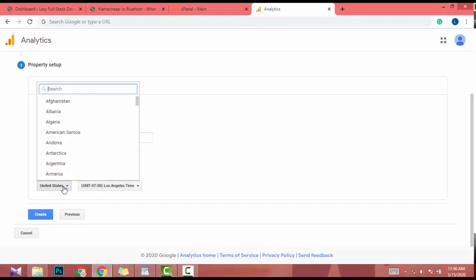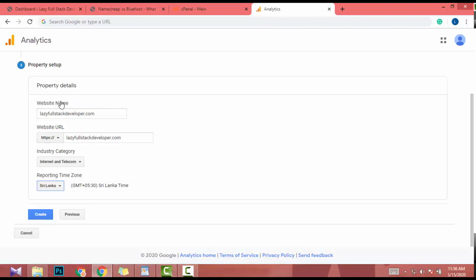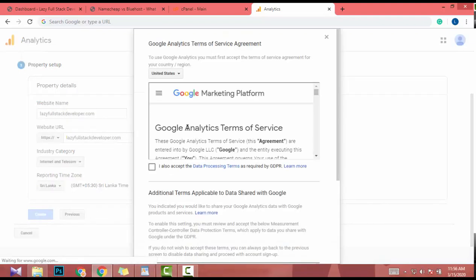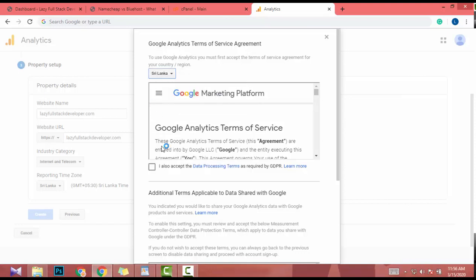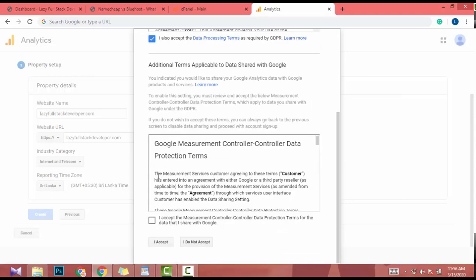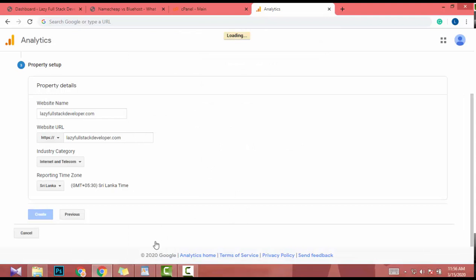Add your industry, which means your niche. My country is Sri Lanka, so add your country. After that, if your country has a different time zone, choose your time zone. Then click on create. Then I have to select my country again, and click accept. Then I click accept again and I click I accept.